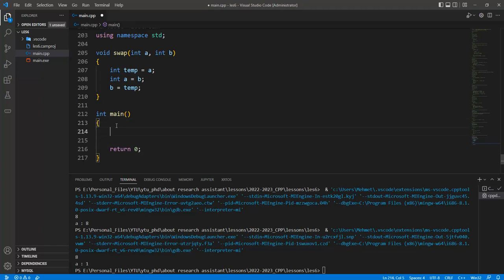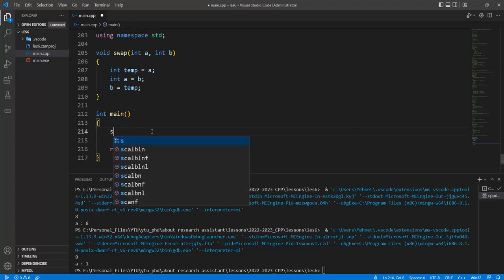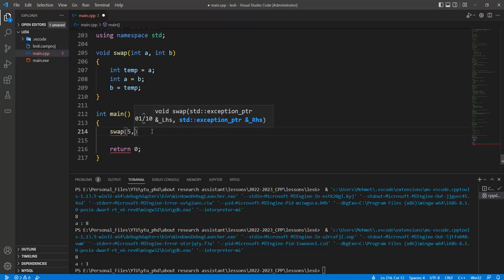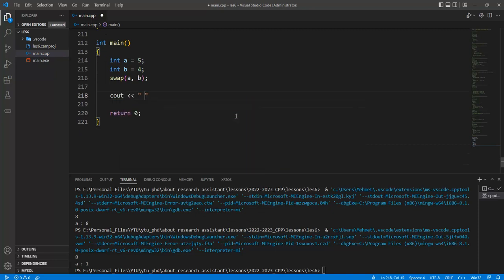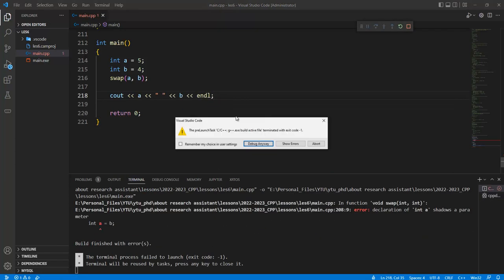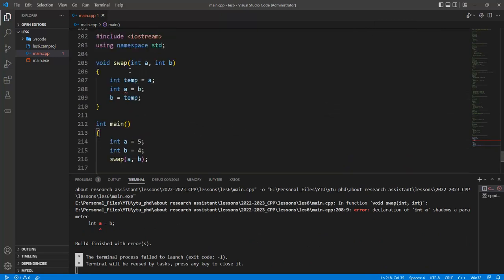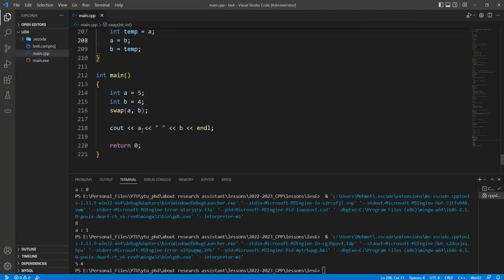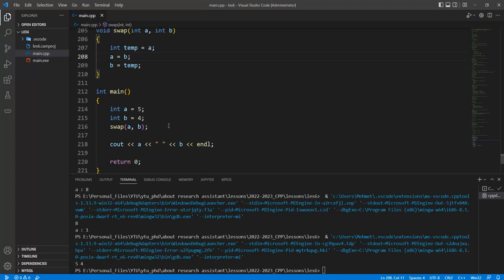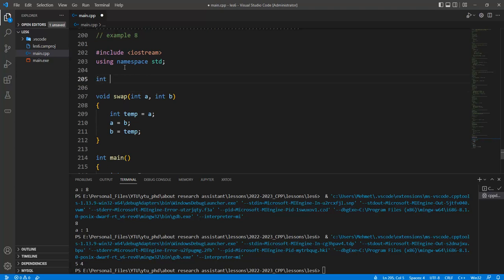If you are using this swap operation here like this one, swap 5 and 4, we can call it like this: integer A is equal to 5, integer B is equal to 4. Okay, and so cout A and B like this one. If I run this code, these two variables do not change at this time.